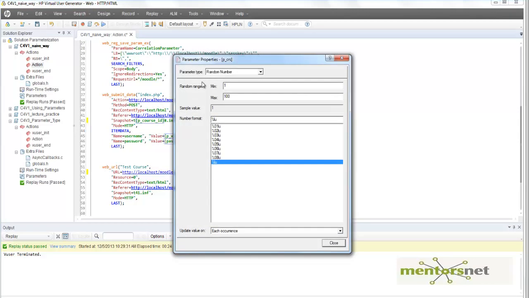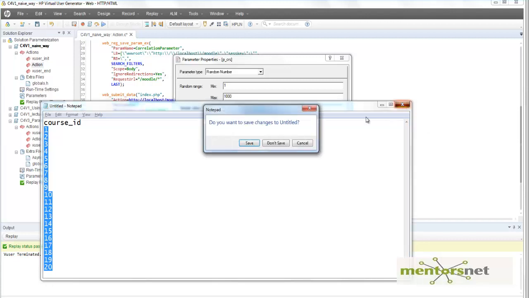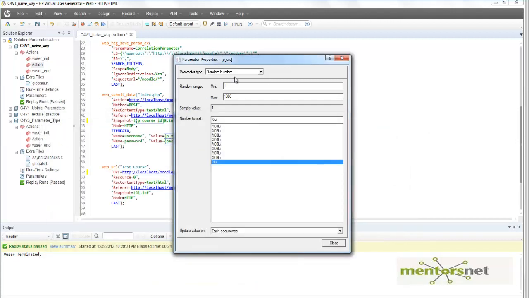What I'm seeing right now is that the parameter type, which in the previous video was file, is now a random number, and it will choose a random number between 1 and 100. If I make it 1000, it will choose anything between 1 and 1000. Notice that I do not have to write these numbers myself. You can imagine how hard it would be if you wanted to type 1 to 1000. Instead, you use the random number parameter type so that you can get a random value.